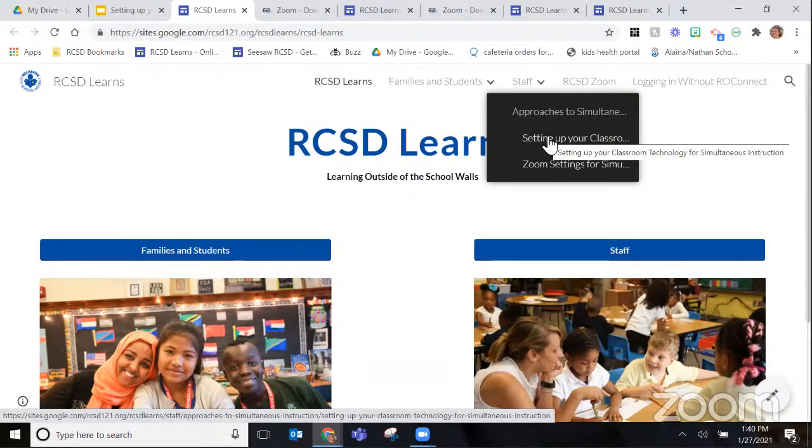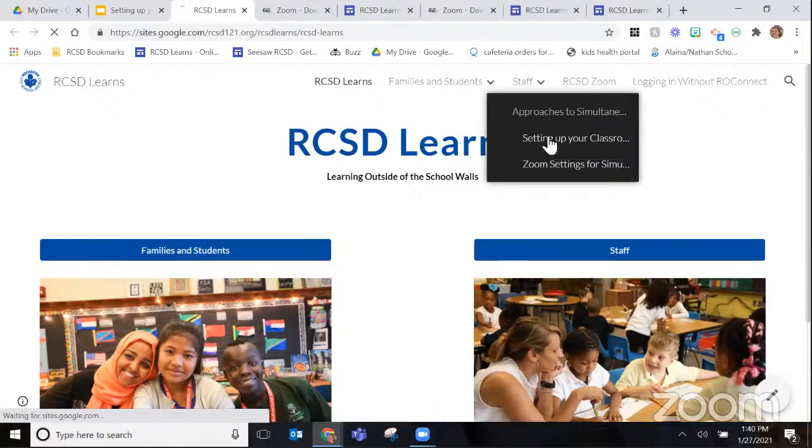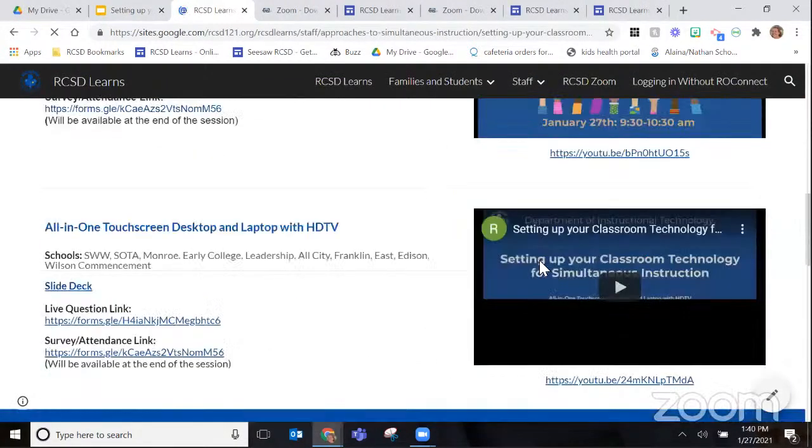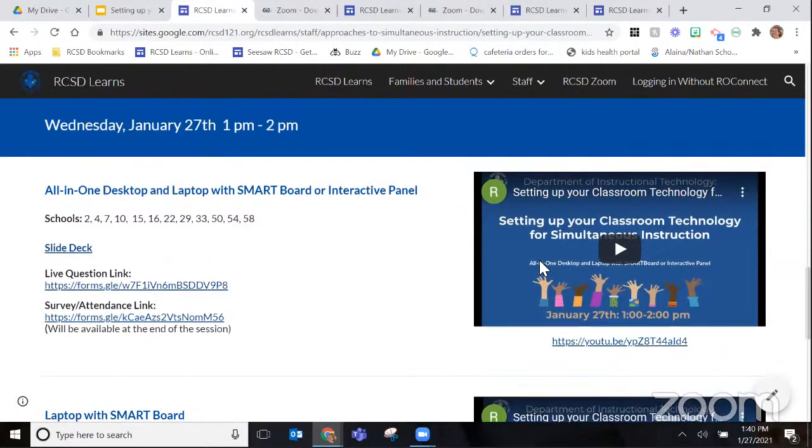One, setting up your classrooms, and then two, for specific Zoom settings. So if you click on the setting up your classroom piece, it will take you to today's presentation. And I'll just scroll down here. This is the one that you're in right now. You'll be able to access the slide deck with the links. You'll also be able to watch the video over again. So make sure that you know how to get to this section.